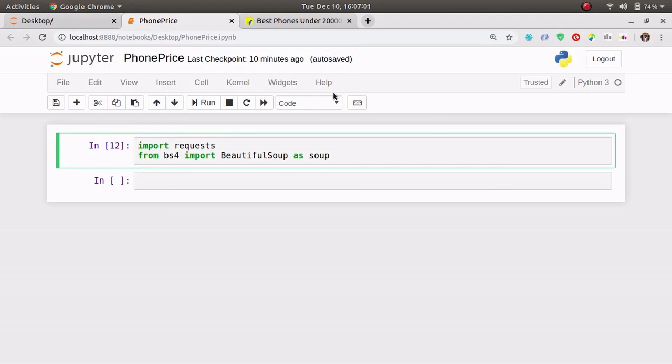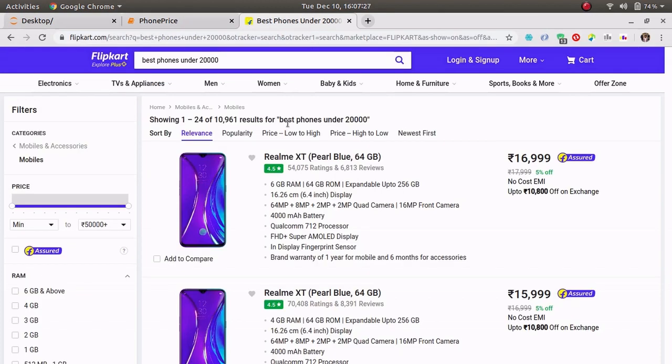Hello everyone, this is Akash, and today we're going to have a look at web scraping in Python using Beautiful Soup. Web scraping is actually grabbing the content from a particular web page for any purpose that you need. And for this purpose we're going to use Beautiful Soup. Beautiful Soup is a library in Python which is used to parse HTML content.